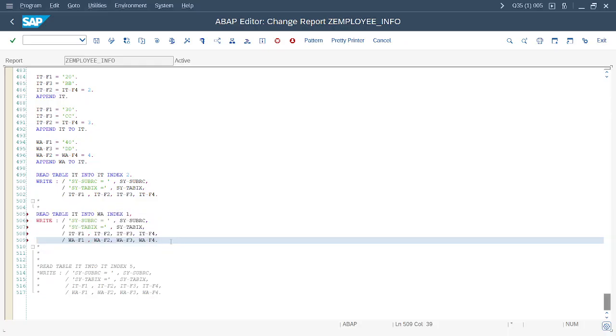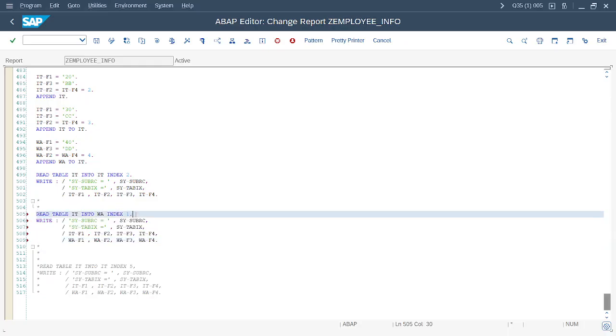So I'll uncomment the section. Now we are accessing the first record: read table IT into work area. Now we are accessing the record from work area. We will take out the first record from the internal table body and put it in our work area. From the work area we will display the result.